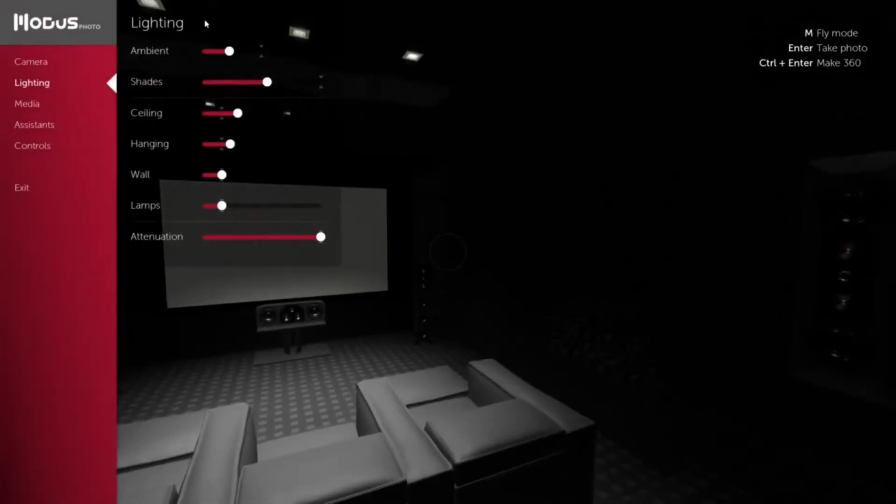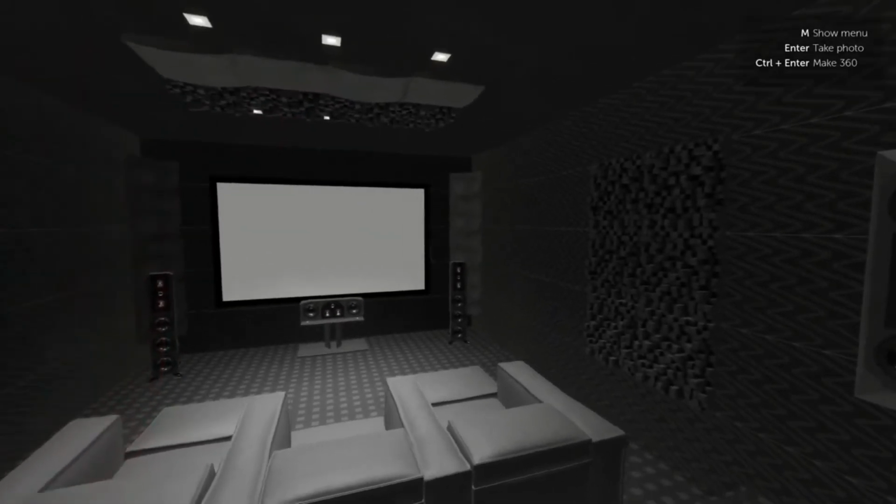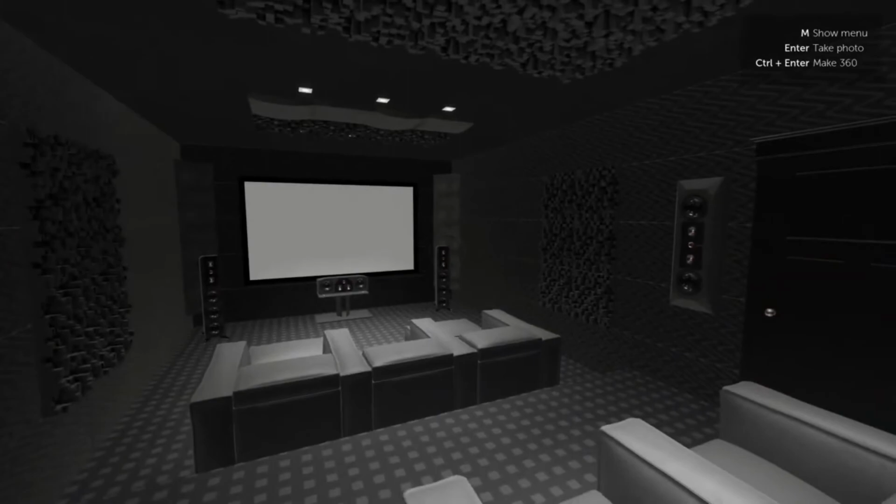Now this room, because it's a bit of a darker room, I'm just going to go ahead and increase our ambient light so you can see everything really well. But now you're able to go in and export the views that you had from VR into 2D formats. And these are high resolution screen captures.